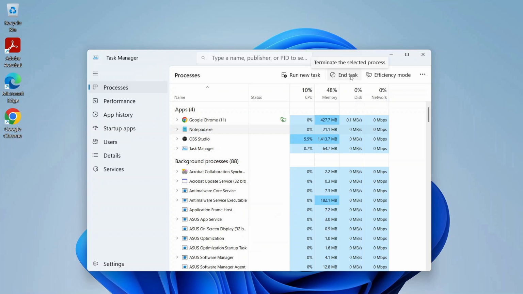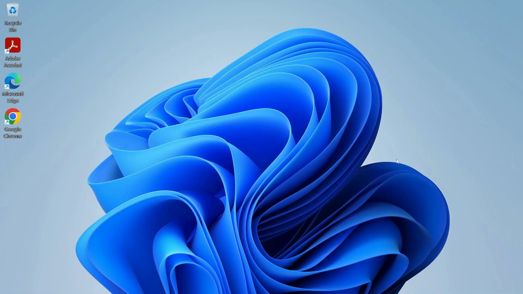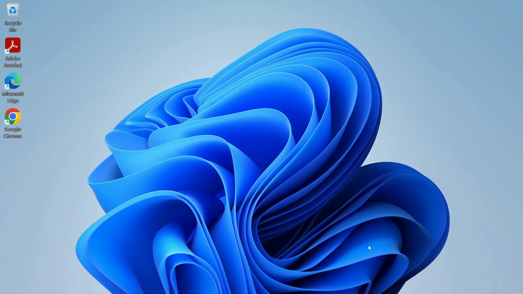So I'm going to close Notepad. Now, Notepad has been removed from the running applications on the system, and you can see it's been removed from the taskbar as well.